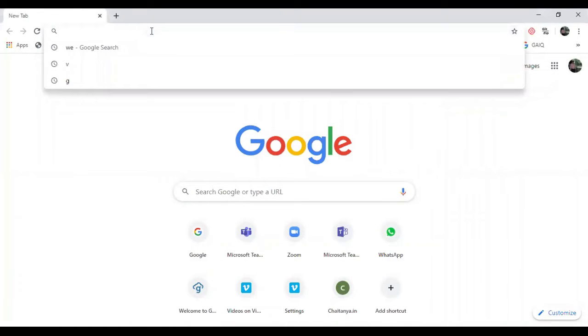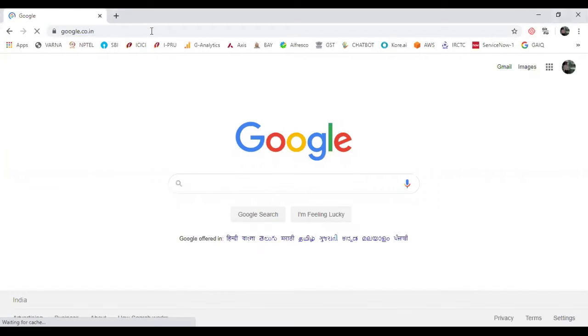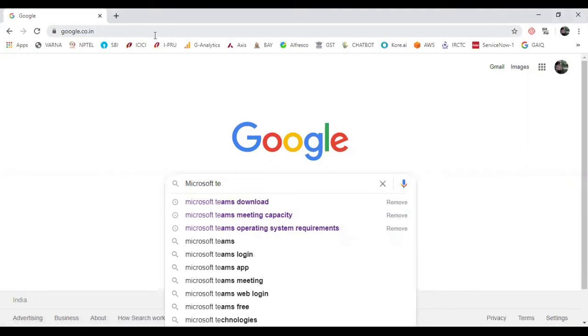Hi viewers, so today we are going to see how you can download and install the Microsoft Teams application on your Windows desktop. For this, launch your browser and search for Google, and in the search box you can search for Microsoft Teams download.